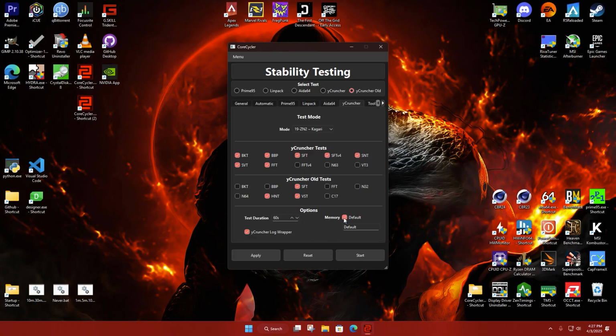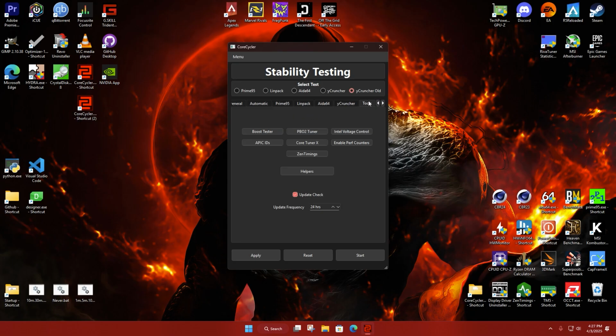Test duration, memory, just run it at default. This, I wouldn't mess with, just leave that enabled.